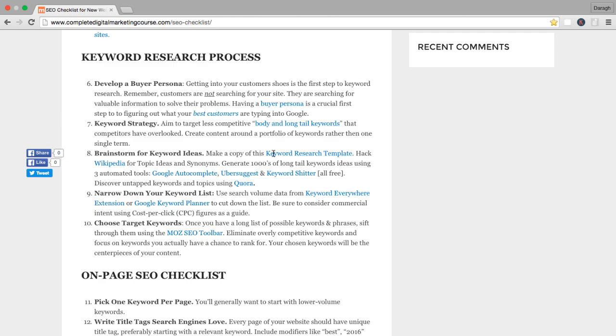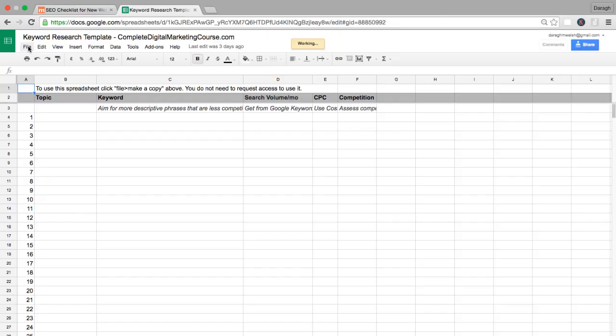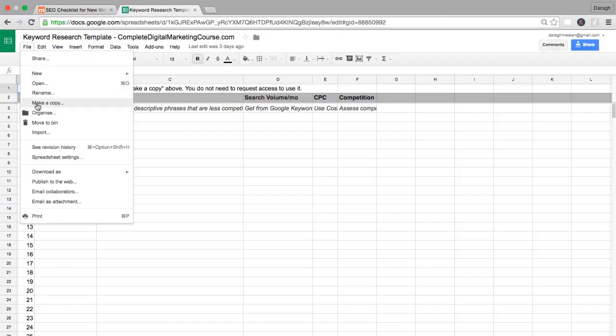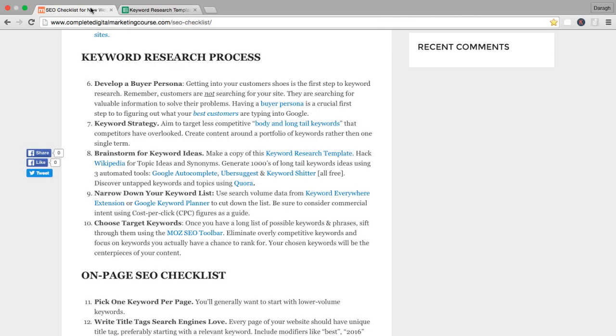This is a great process for understanding what your customers are searching for online. The very first step is to make a copy of this keyword research template. So just click this open, and come up here and click File, Make a Copy. You need to make a copy if you want to edit this document. You do not need to request access to it.